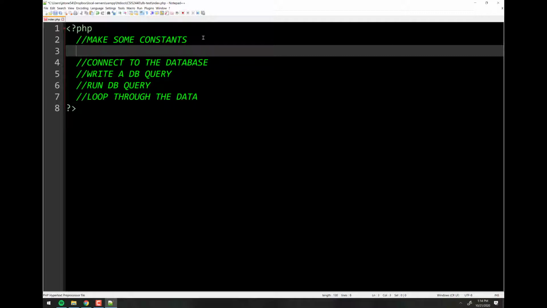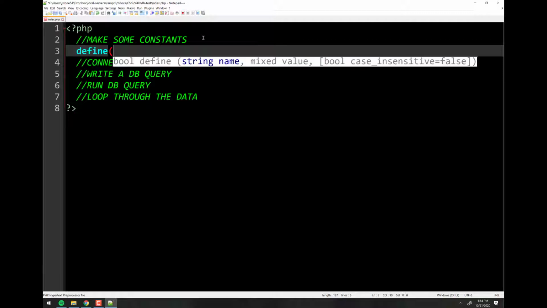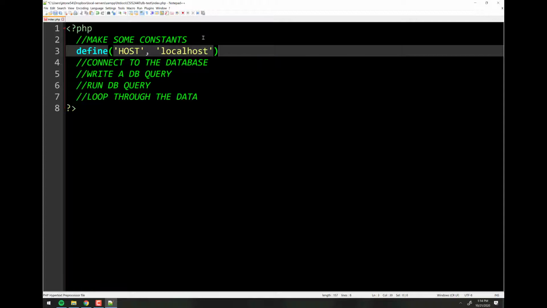So the function that we use for that is called define, right? And then what you do is you give it a name. So I'm going to give this first one the name HOST, and then the value that you're going to give it. And the value is localhost, all right? And we'll explain all these values in just a minute.